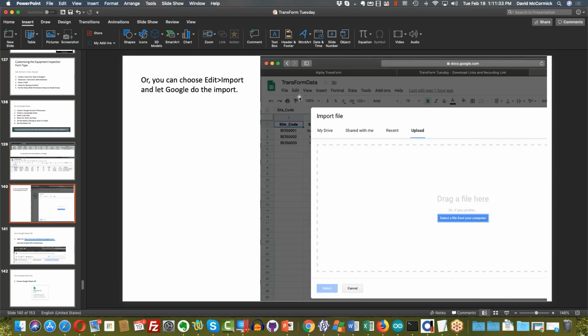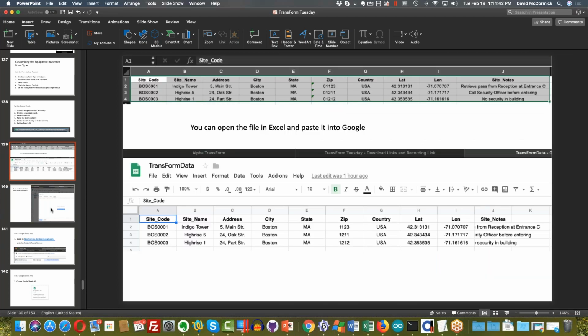There is also the ability to do a file import. I didn't try it, but I assume that it'll work fine for an XLS file. So you'll be able to import it. There's two ways to do that. So great, you've got the sheet set up.